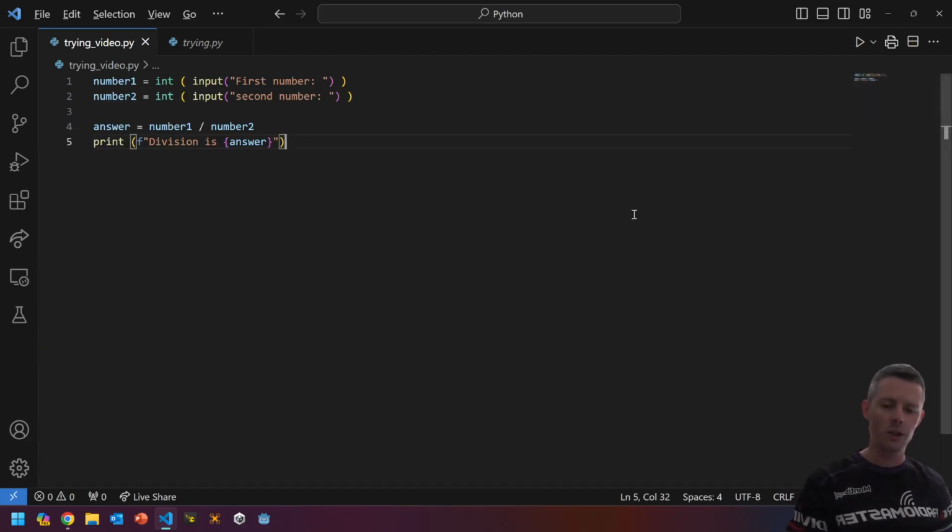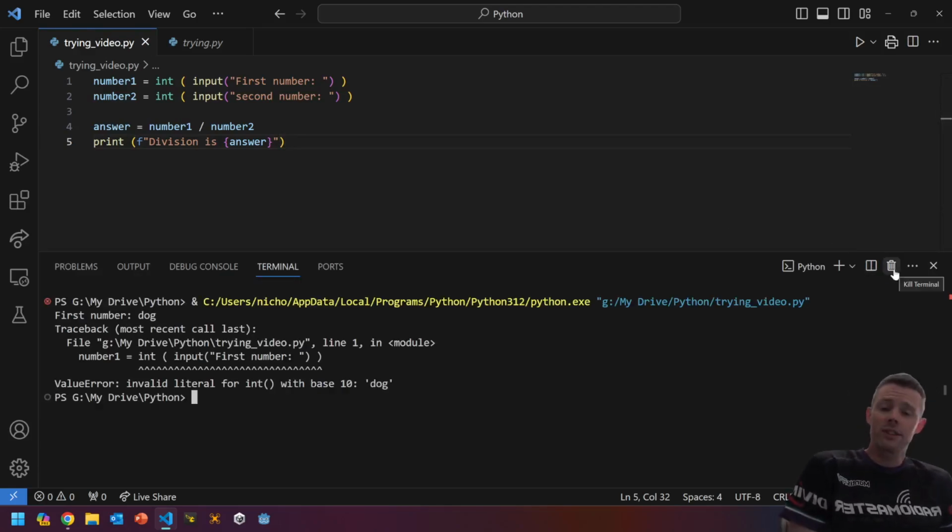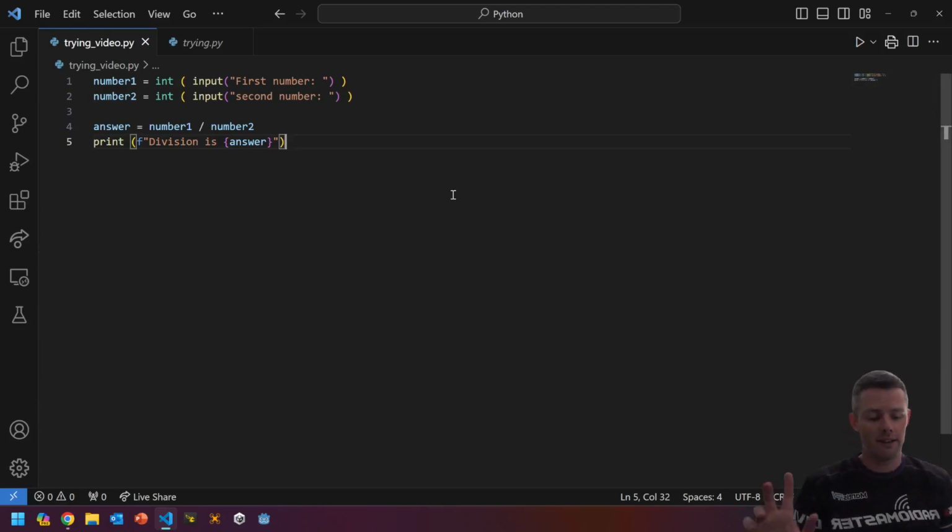In fact, the user could just go, first number is dog. All right. So there's lots of things that could potentially occur here. Some are easier to handle than others. Now I can handle both of these using if statements. The first one with the division by 0, I can just double check that number 2 is not equal to 0. That's a simple one.